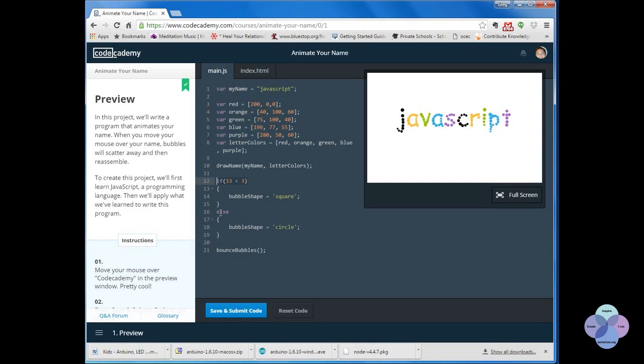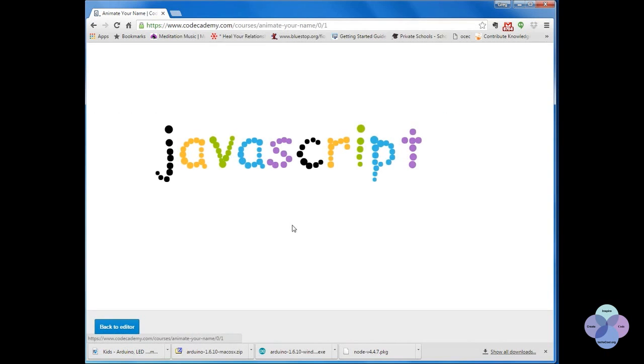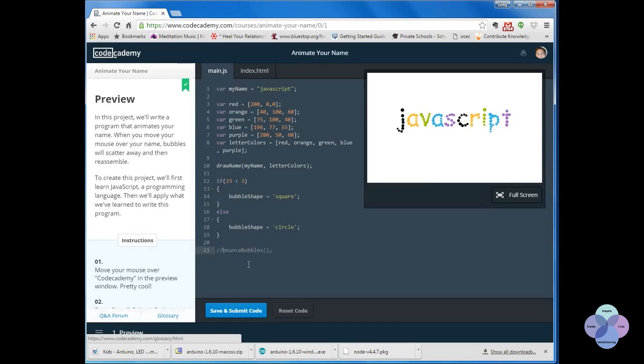Then we have another function on line 21 called bounceBubbles, and that's why I can push my mouse through there. What would happen if I just did this? I'm basically commenting that out. Now, if I go to full screen, I can push my mouse into it, but it's not happening. What happened right there was I took it out. I made it a comment by putting in the double slash. Now it's functional again.